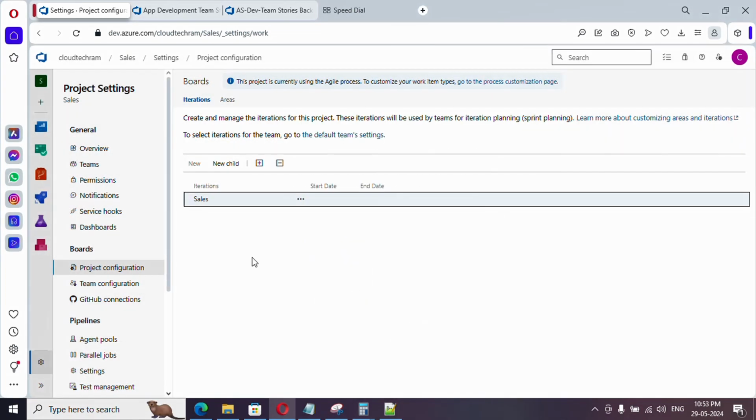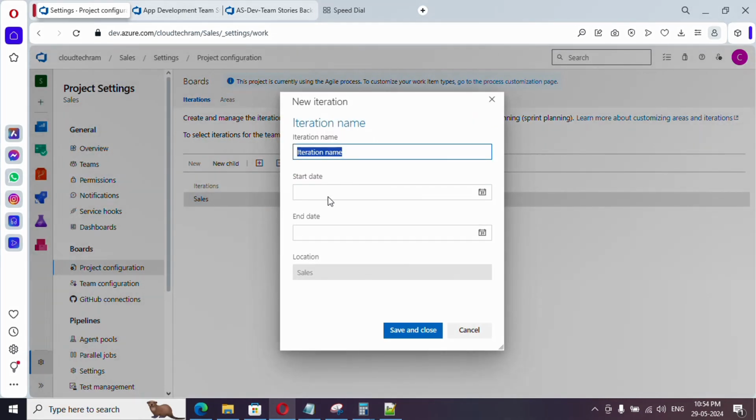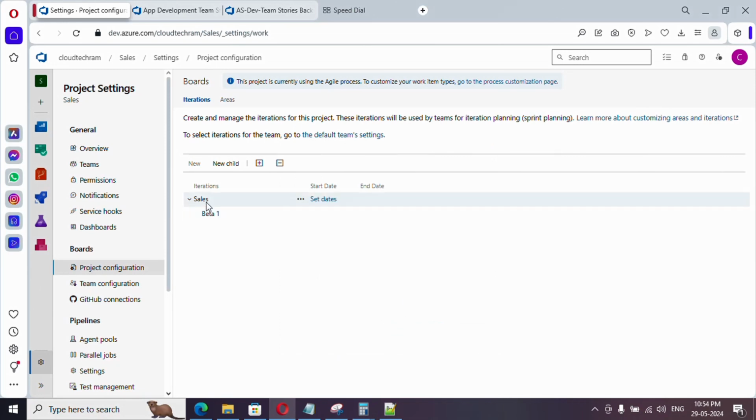So how are we going to strategize our iteration? We will be creating four hierarchy nodes: beta 1, beta 2, release 1, release 2, and it will keep on going like release 3, release 4 and so on. So now first let's create a hierarchy. In order to do it, just select sales and click on new child. Let me name it as beta 1. I'm not going to provide any start date or end date, because this is just for hierarchy. And let me click on sales again, and I'll be creating four more children.